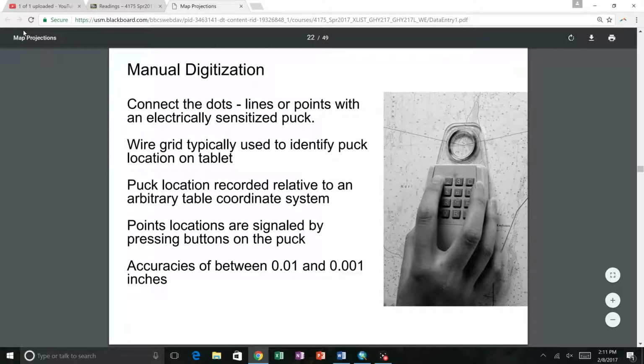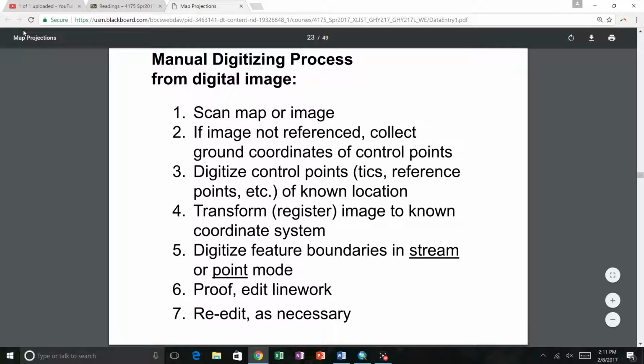All right, so connect the dots with an electrically sensitized puck. That was the old way we did it. Okay. I kind of described this already.